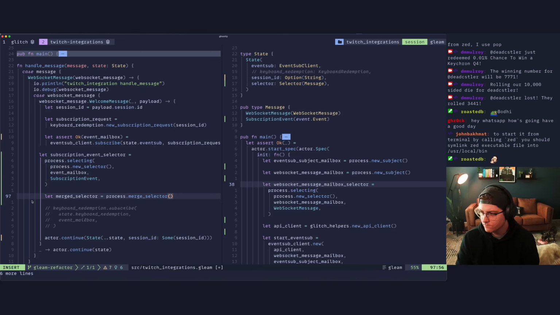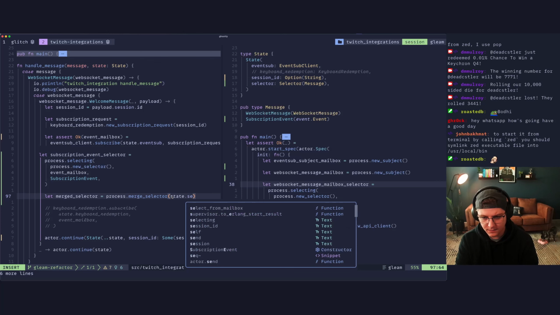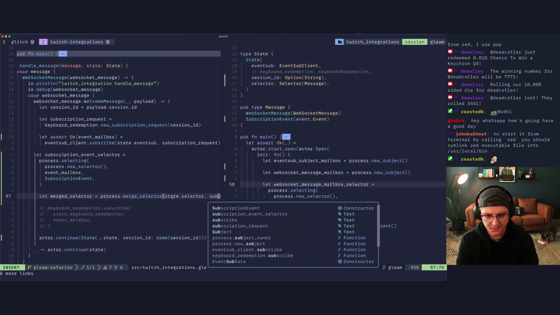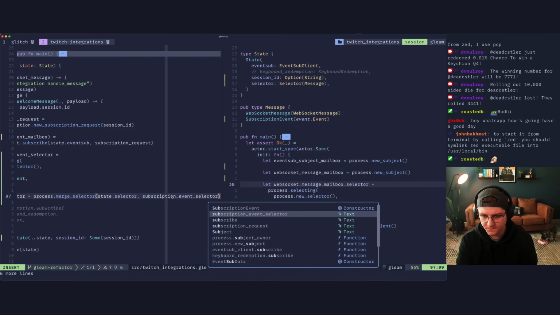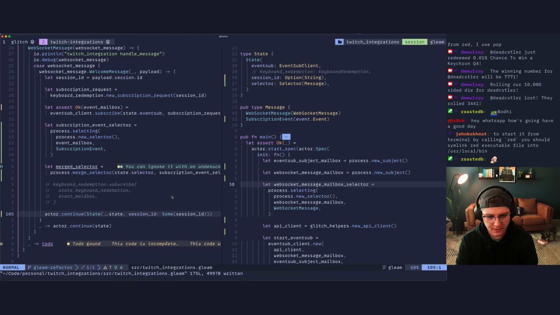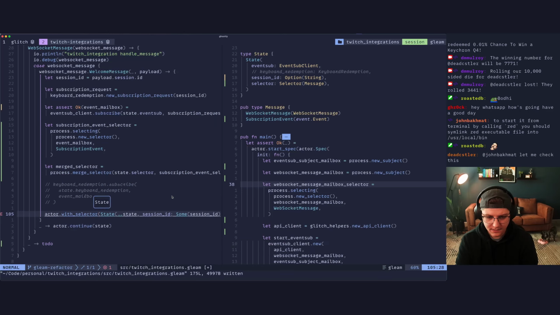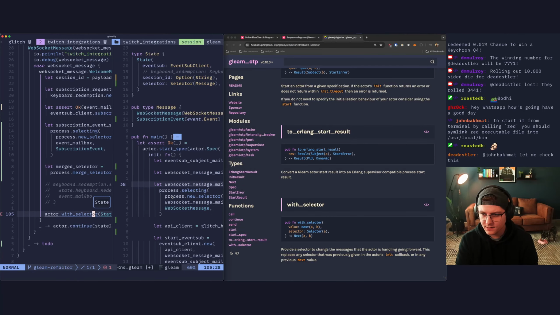All right. We should be able to take our state.selector, I think, and then our subscription event selector. Yep, and then we go ahead down here, and then rather than saying continue, I think we say with selector, and this takes, what do we say it takes? Value.